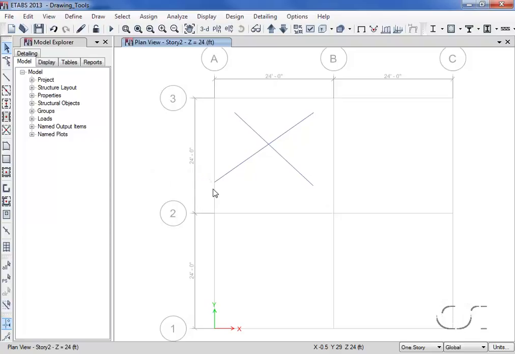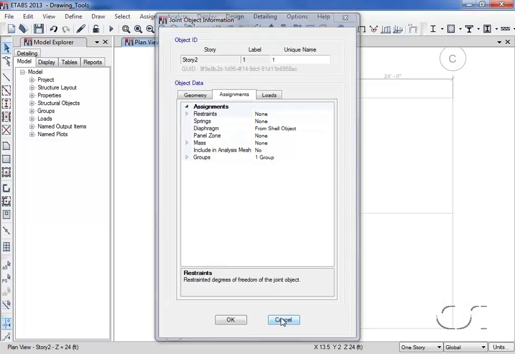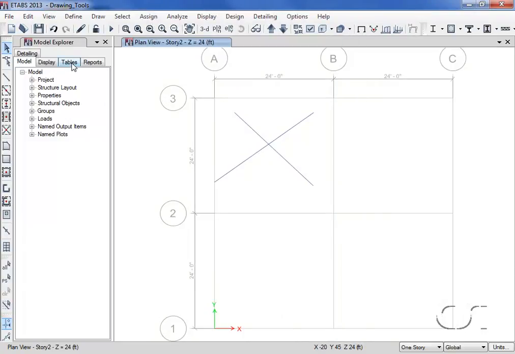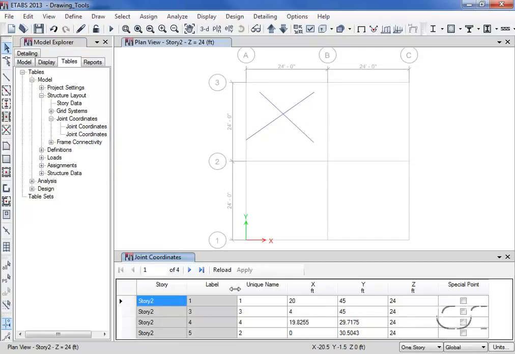We could have also moved an end joint by using the interactive editing tables. A right click shows this joint name to be 1. If we go to the Tables tab in the Model Explorer window, expand the Structure Layout branch, and then open the Joint Coordinates table, we can edit the X location of joint 1. We enter 24 and click Apply. The end of the frame moves over.